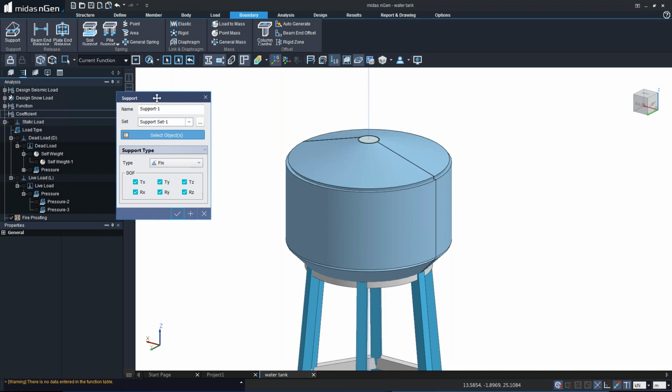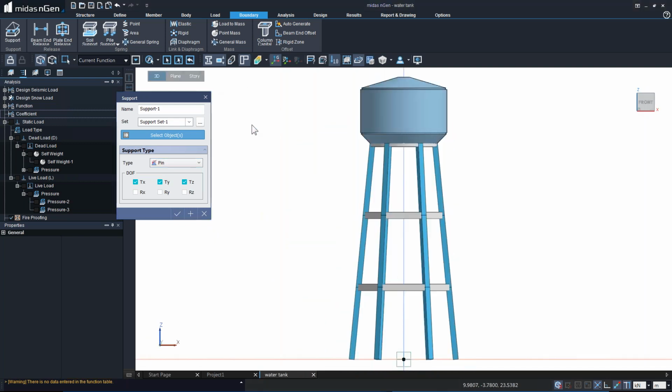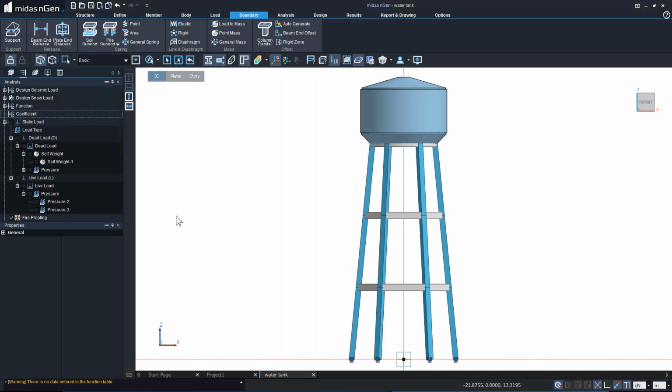Alright, and for that we are going to be, let's say we are using the pin type of support for our water tank, and we'll go to the front view for easily selecting the bottommost nodes of our water tank structure, and we'll click on OK. So in this way we have applied the support condition to our water tank. Now we will go ahead to the analysis tab.